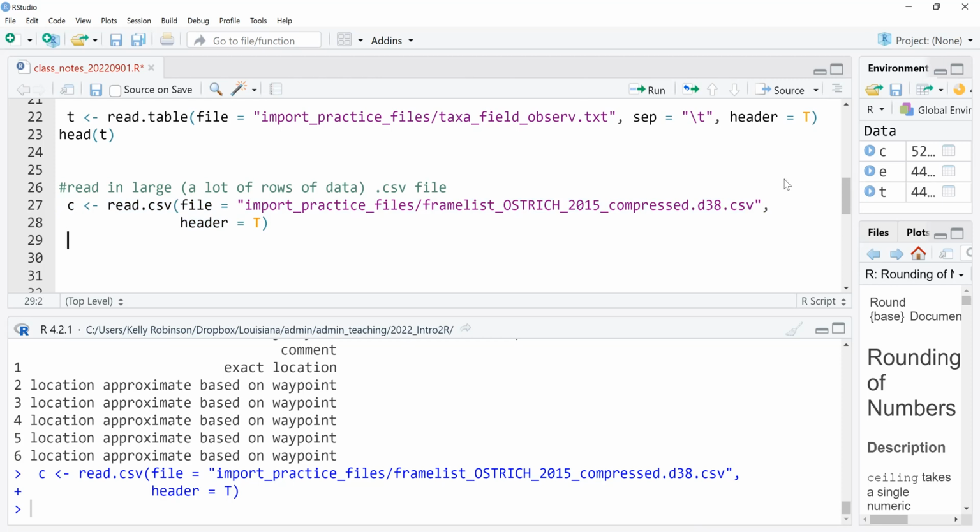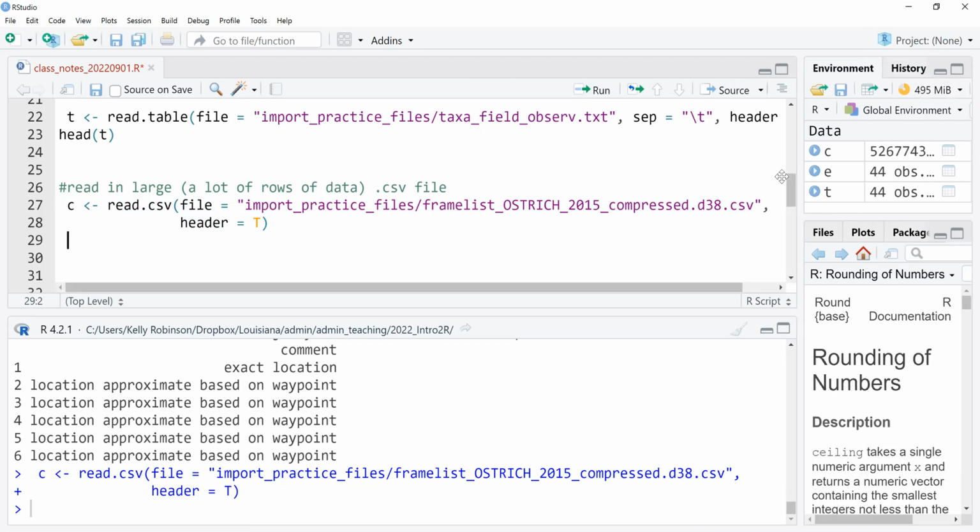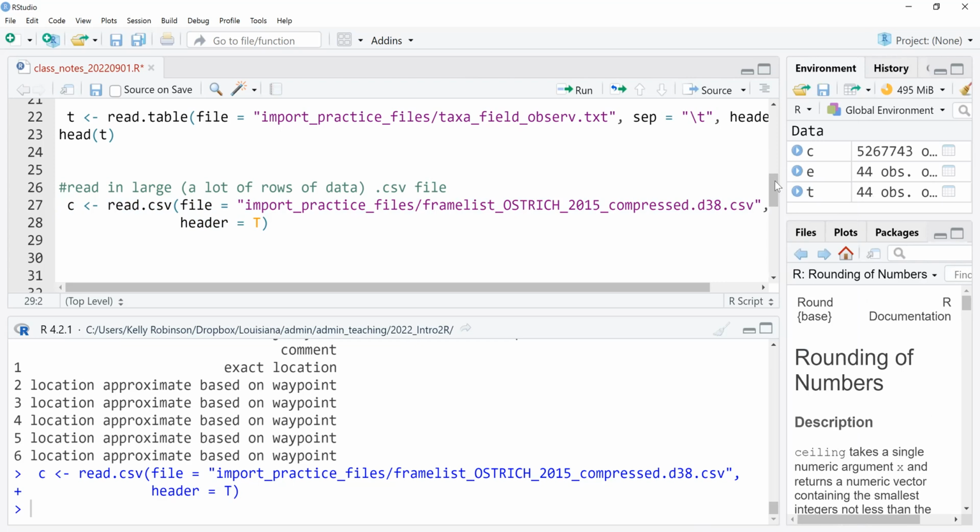Okay, well, mine finally finished. My computer is from 2016, so maybe that had something to do with it. All right. Well, if you want to go a little faster, the function you can use is from a new library called data.table.